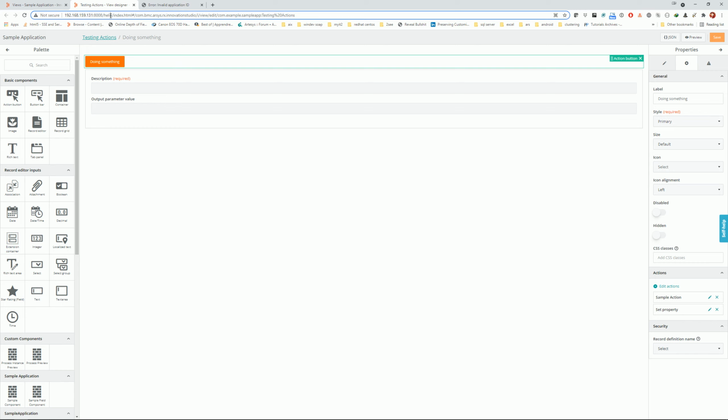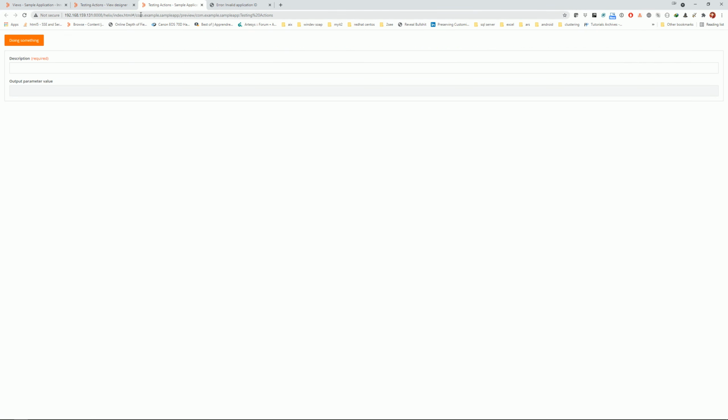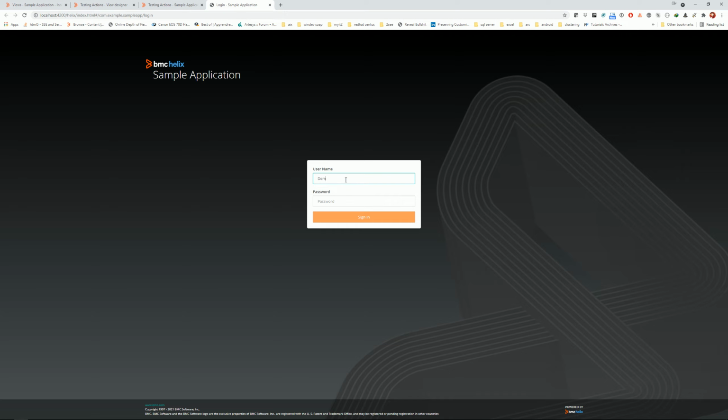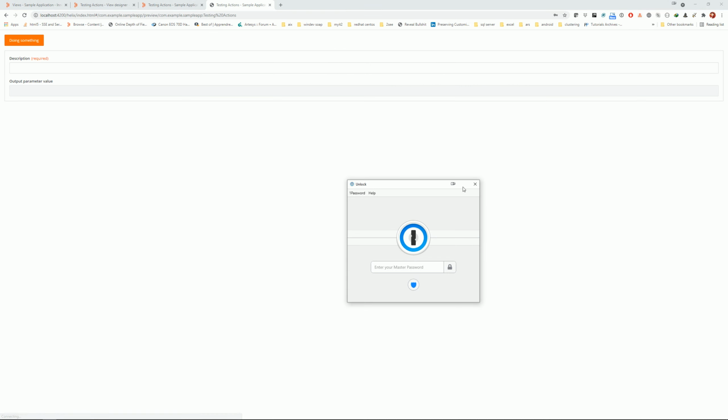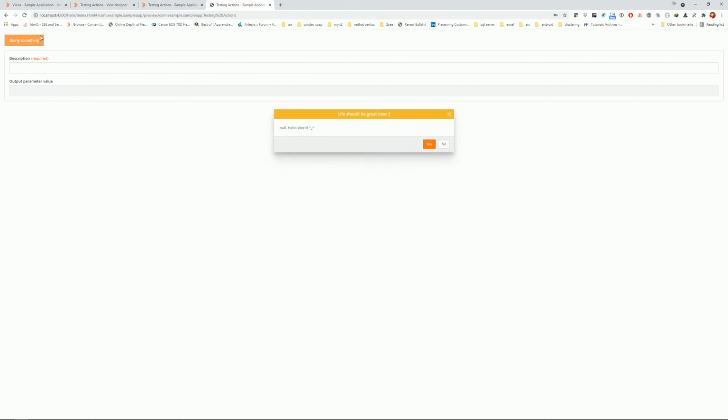So I'm going to show how we can debug both runtime and design time. I'm going to show runtime first. So we copy whatever is coming up to the 8008, paste it here. We have to log in again because it's a different session. And here we have pretty much exactly the same view, and it does exactly the same thing.